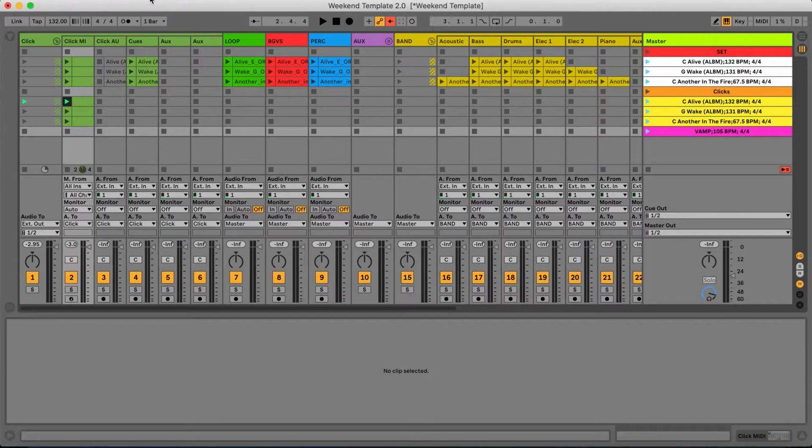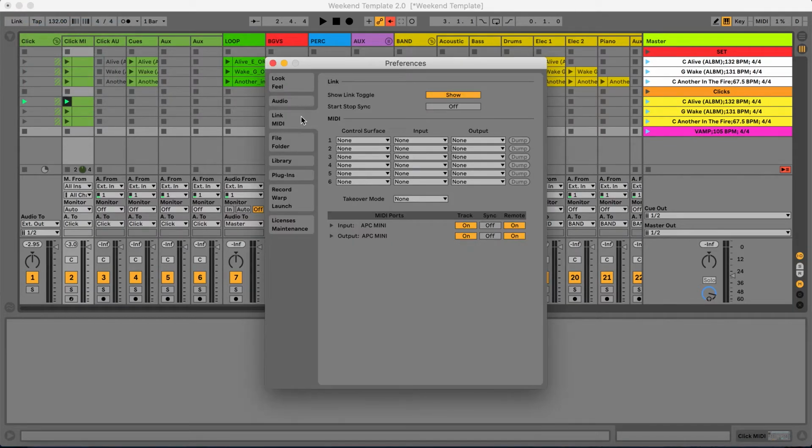If it is not, go to the top left corner here where it says Live, click it, hit preferences, and then go to your MIDI tab right here. Make sure it's clicked and you'll see this menu right here. Make sure that all the track buttons and all the remote buttons are turned on. It will appear as yellow to indicate that it's on. You do not need the sync buttons to be on.